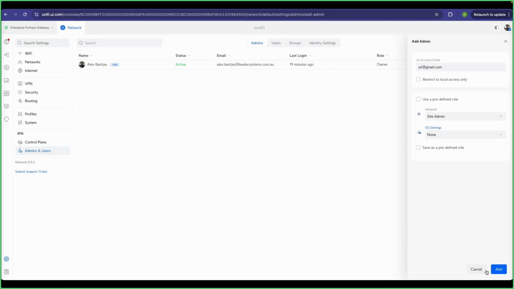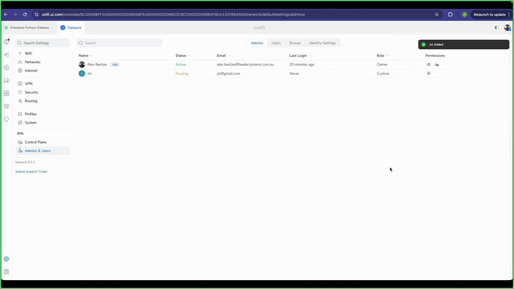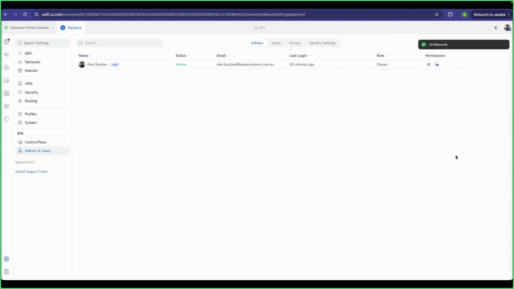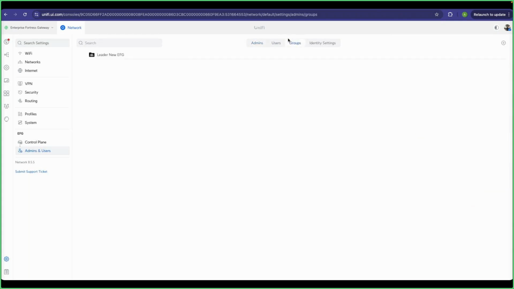And if you have more applications loaded, so for Protect and Access, etc., you can also block access on those as well. And again, you'll see when that person's signed in, what they have access to, and you can also restrict it to local access only, should you wish. Again, it's as simple as that. Remove that user. Very, very easy to do.